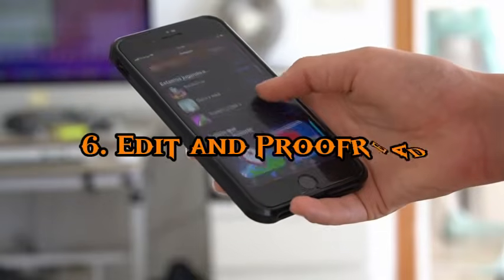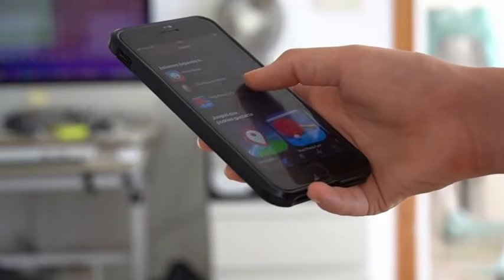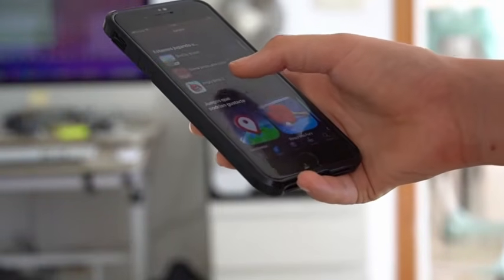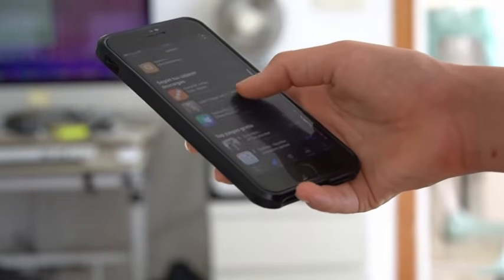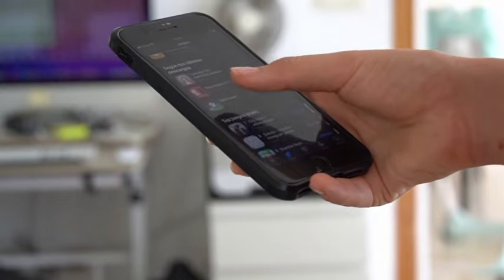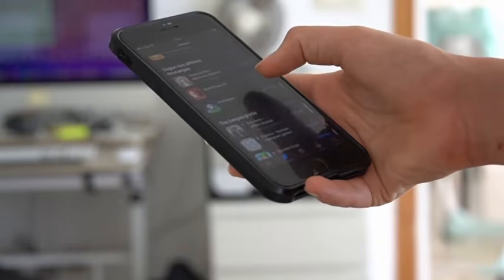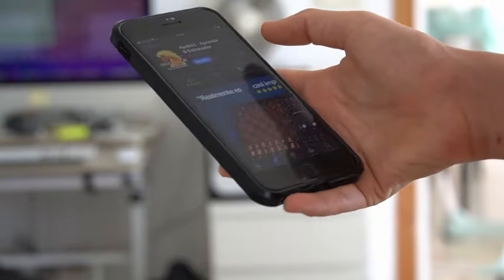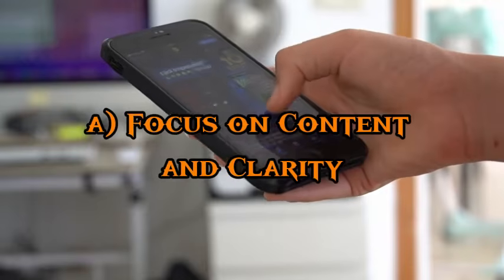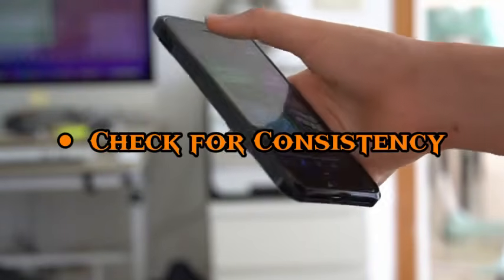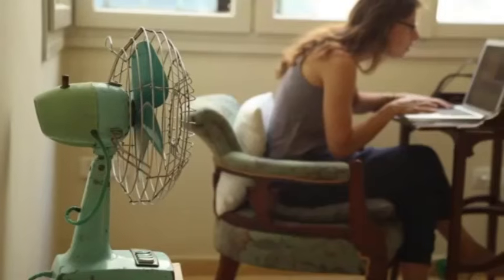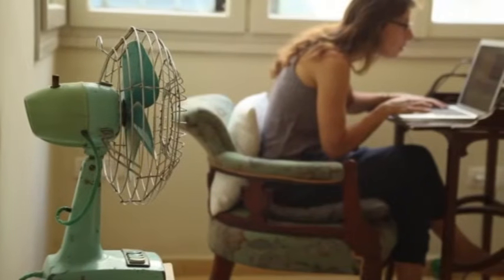6. Edit and proofread. Editing and proofreading are essential to ensure your proposal is polished, error-free, and communicates clearly. A well-written proposal reflects professionalism and credibility, while mistakes can undermine trust and detract from the content. A. Focus on content and clarity. Check for consistency. Ensure that all sections align with the client's needs and the objectives outlined earlier in the proposal.